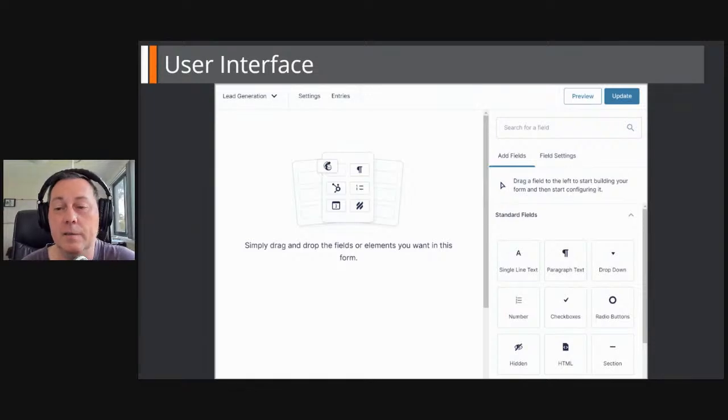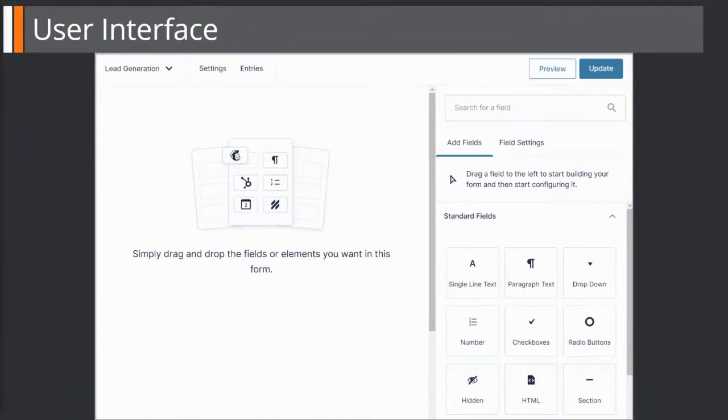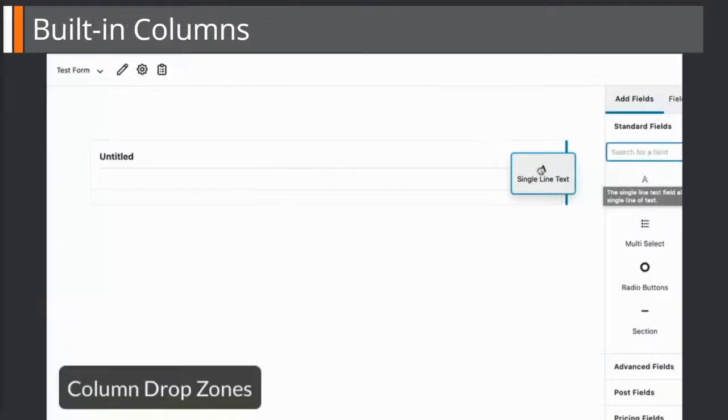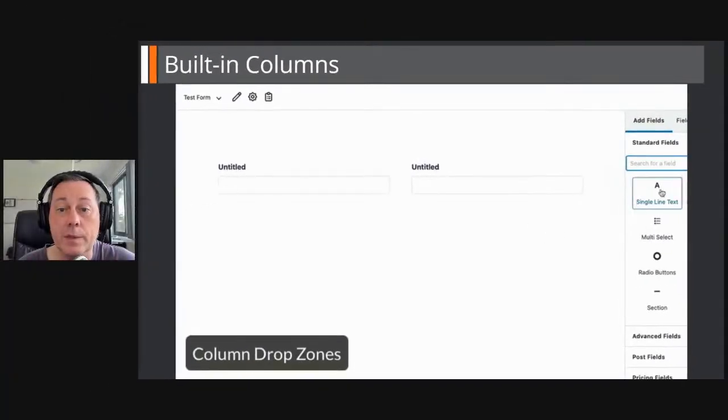But the interface, as I say, has had this major overhaul to make it look more like the core WordPress Gutenberg editor and project. Okay, so the biggest new feature is going to be column support. Column support is now built in to Gravity Forms, so you don't have to muck around with CSS values to try and split all the fields into different columns. By default, Gravity Forms supports 4 columns, and you can see it in action there.